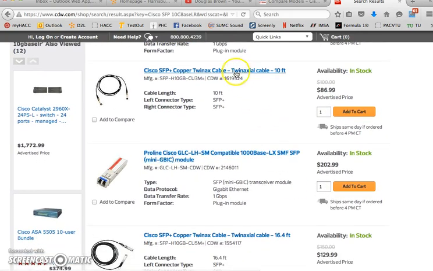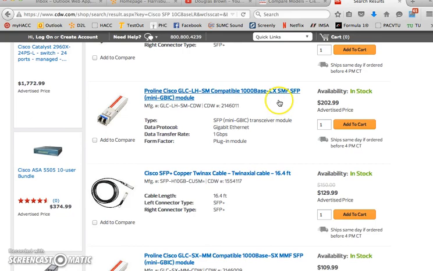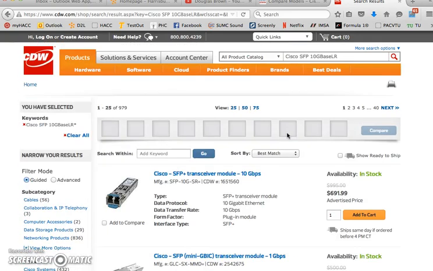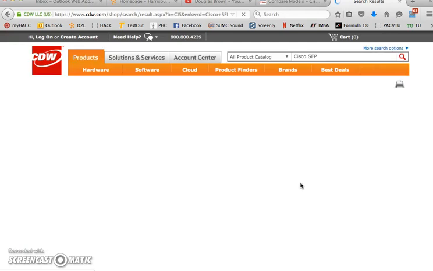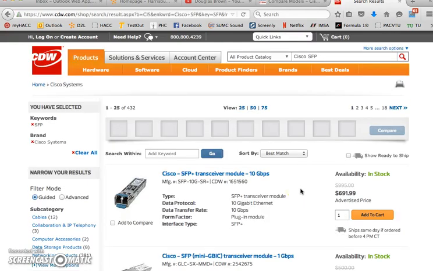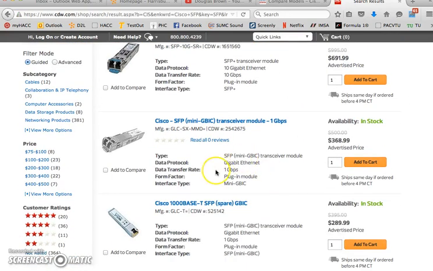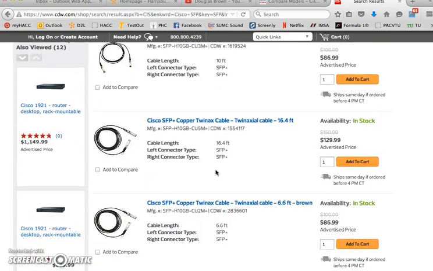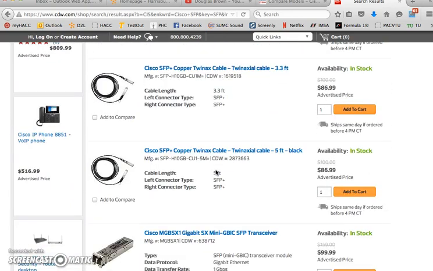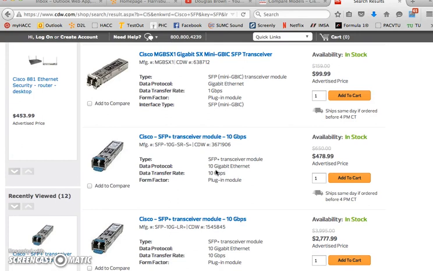There's your twin X cable. There you go, 1000 base LX. So let's just try this maybe, Cisco SFP. See if I can't get one of those to show up for you. There's the SR, SX, twin X. All right, I don't think we're going to keep sitting here searching all day long for you. I just thought I could pull it up real quick for you, but here we go.